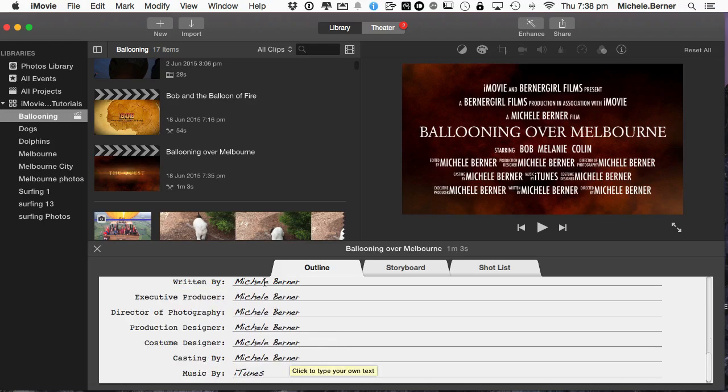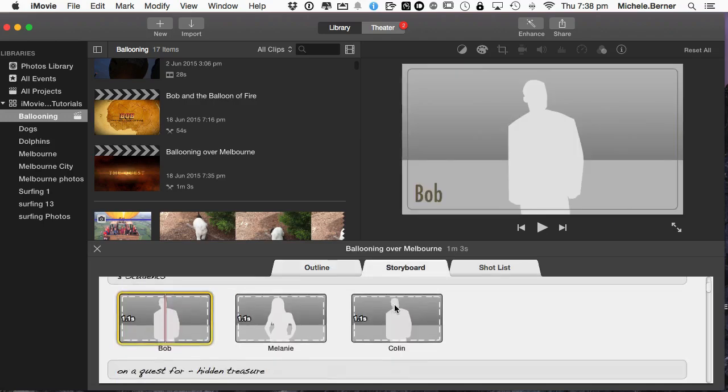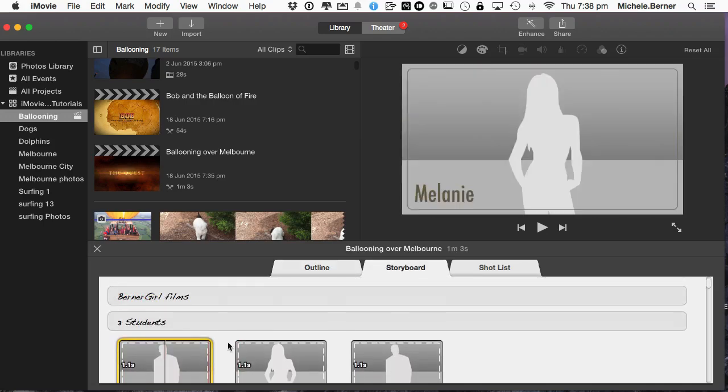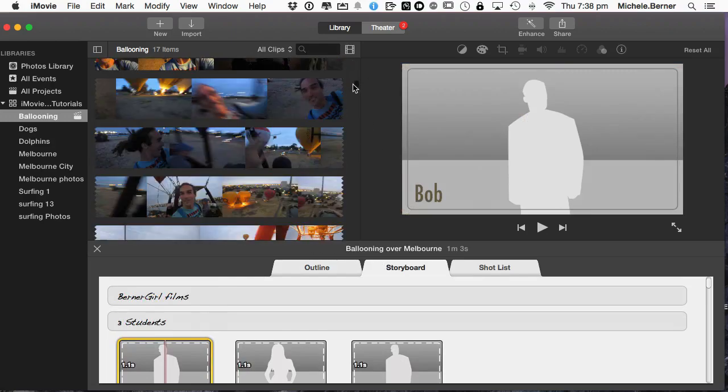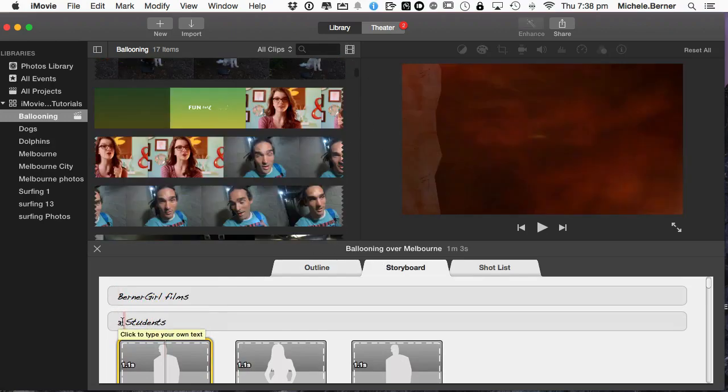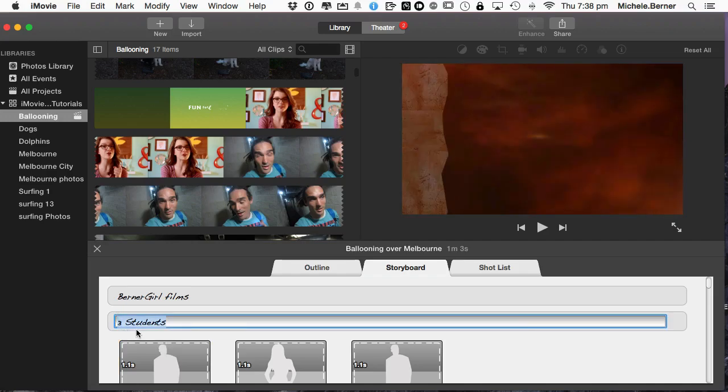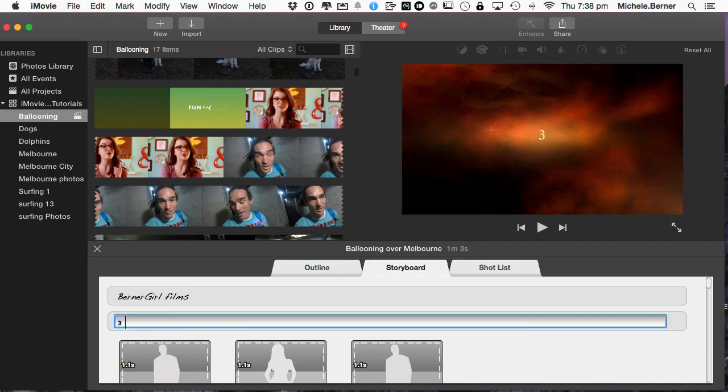So you can change credits there. Then you have the storyboard, and this is where you need to put in your footage. So I'm going to use the ballooning footage here, and I can change the text. So we don't want to have 3 students, I'm going to have 3 friends. So you're trying to tell your story in a succinct way to get somebody to look at your trailer.